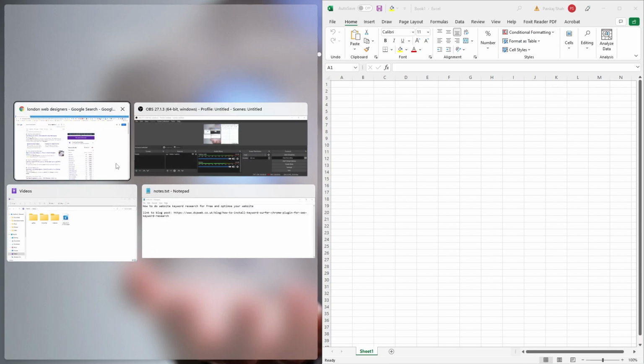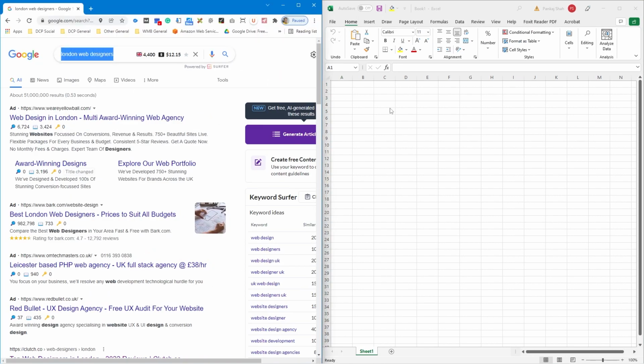So if we just push this to one side, and if I take this keyword and inside the spreadsheet, you just want to write keyword here, right? And then you want to write volume and then cost per click.